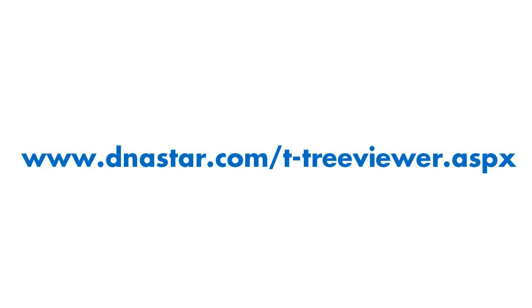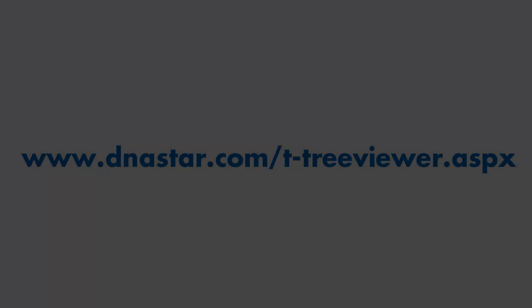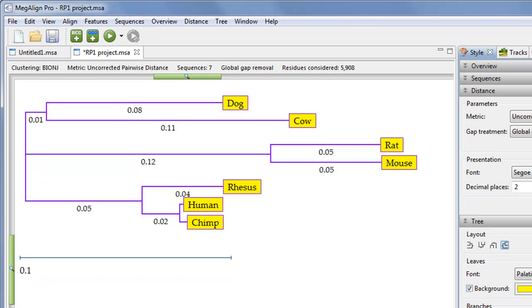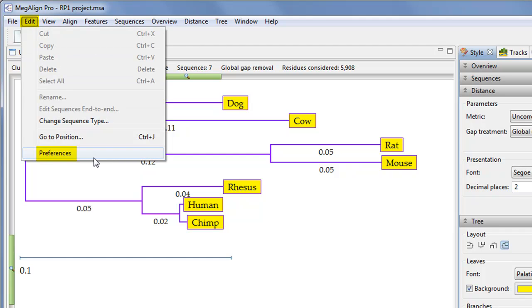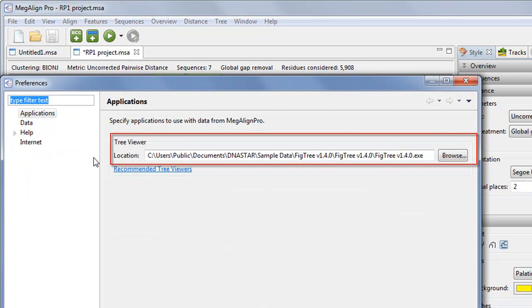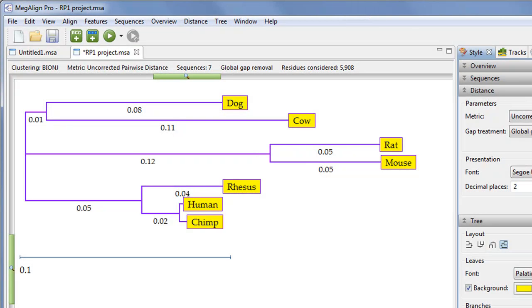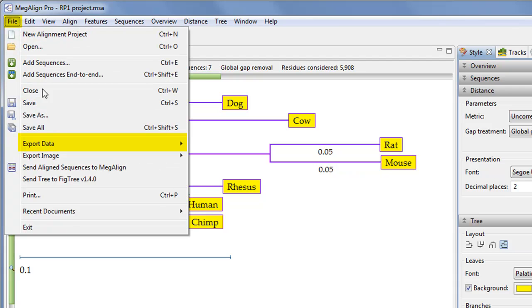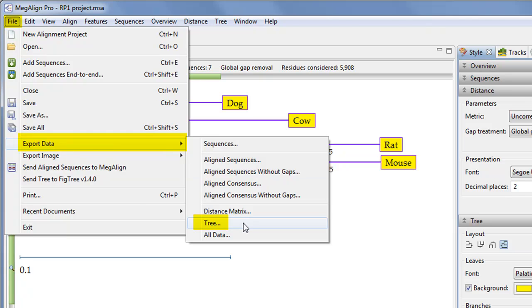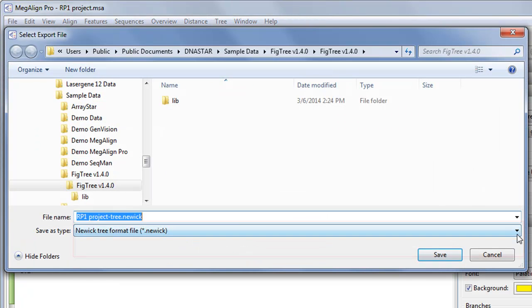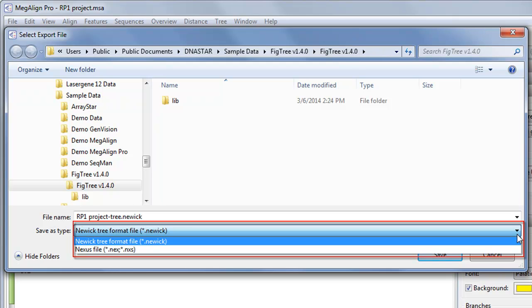Compatible tree viewers are available for free download through our website. Before using the File, Send Tree To command, you'll need to specify your desired tree viewing application using Edit, Preferences. Phylogenetic trees generated in MegAlign Pro can also be exported in the Newick or Nexus formats using File, Export Data, Tree. Exported files are compatible with many popular evolutionary biology software programs.